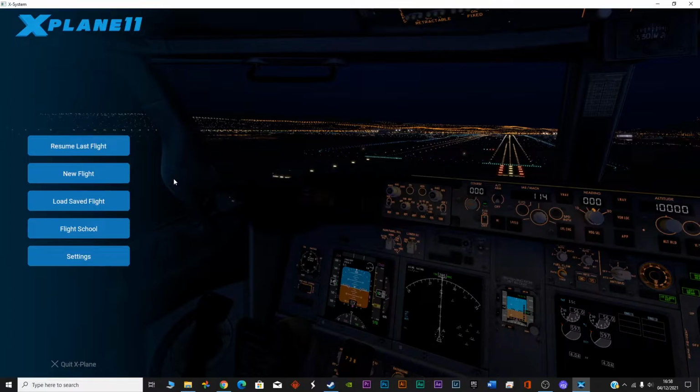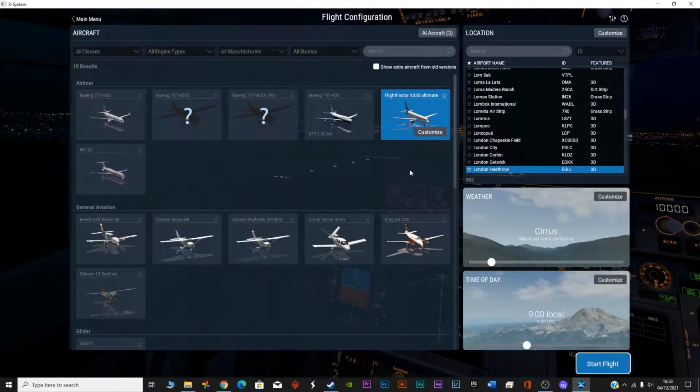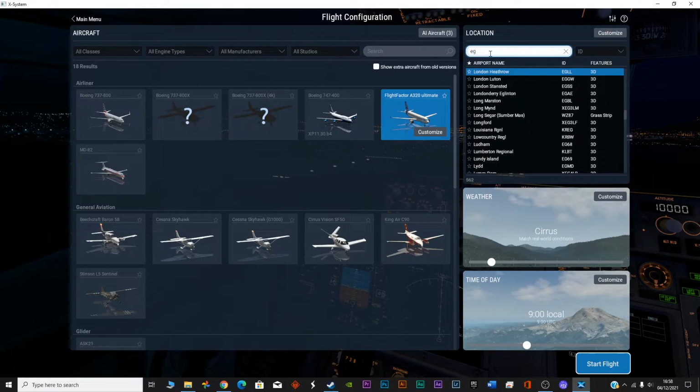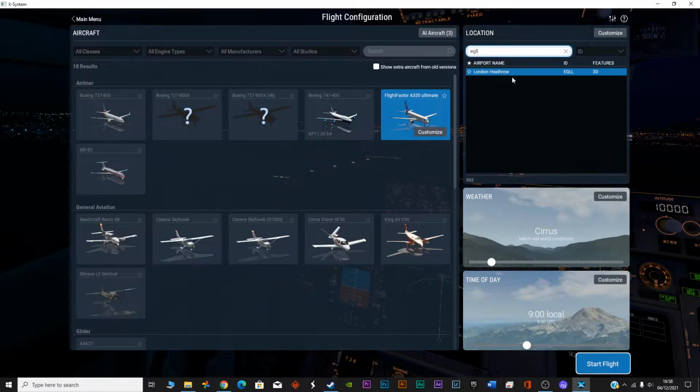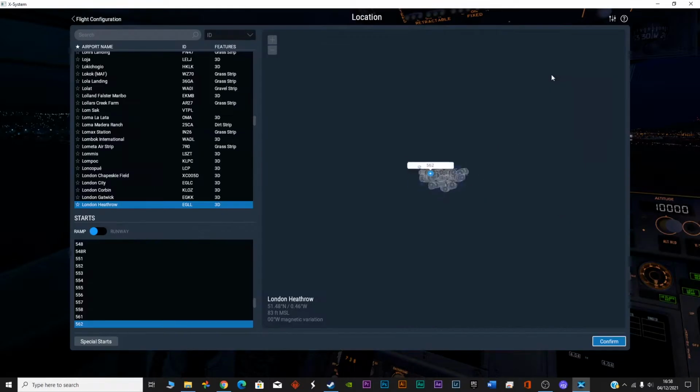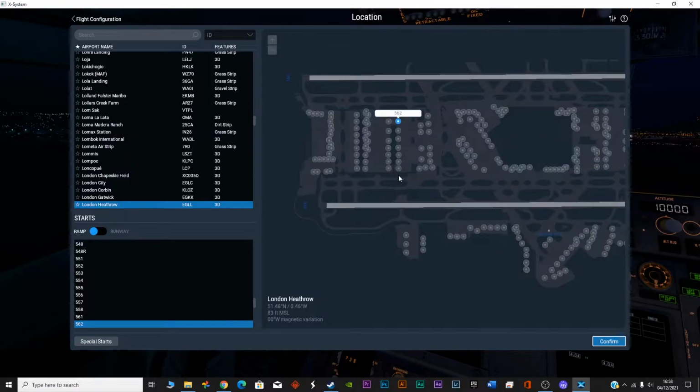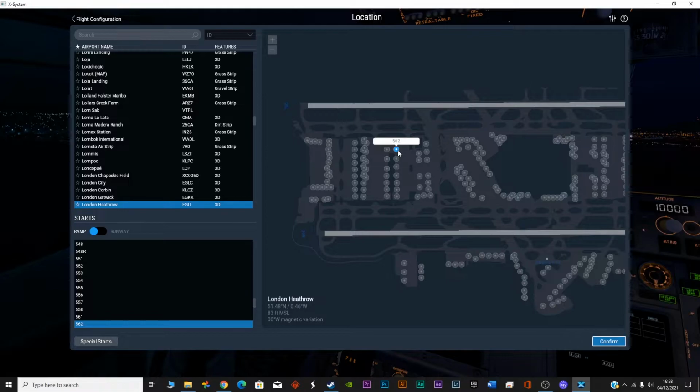Today I will be doing a short flight from Heathrow to Frankfurt, one of my favorite routes. Let's go here and select this plane. FlightFactor A320 Ultimate is already selected, and I'll go to EGLL. It's already selected, but I just wanted to show you. EGLL is the ICAO code for London Heathrow Airport. I'll just go here, and we'll start the flight from this gate, because I want to start the plane from the cold and dark state, and just wanted to take you through the procedures.